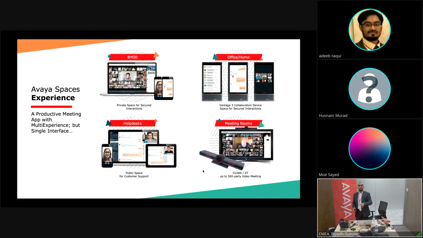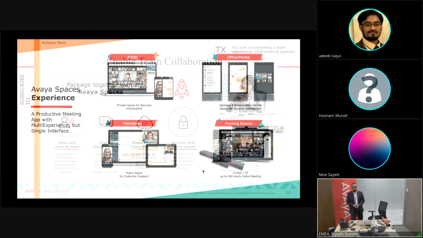And you can use Avaya Space from any of your devices, mobile or tablet, or you can use the Avaya Space application inside the Avaya Vantage phone, or the Avaya CU360 camera, which comes with Android open, so you can download Avaya Space inside that camera. So you can use your laptop, mobile, tablet, Avaya video phone, or CU360 to do these presentations, meetings, and collaboration.